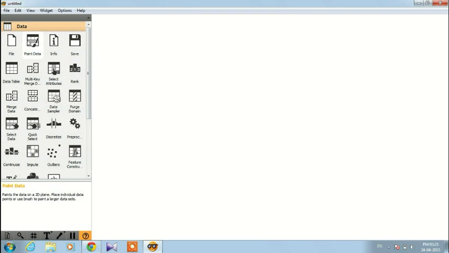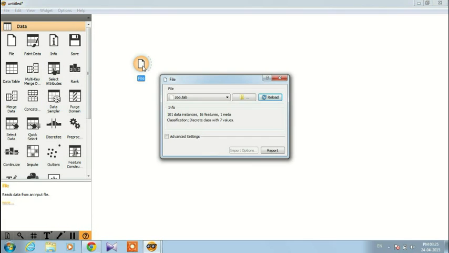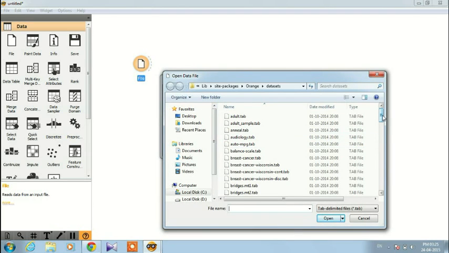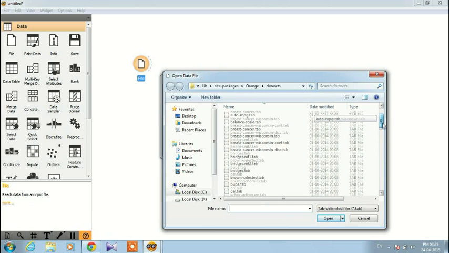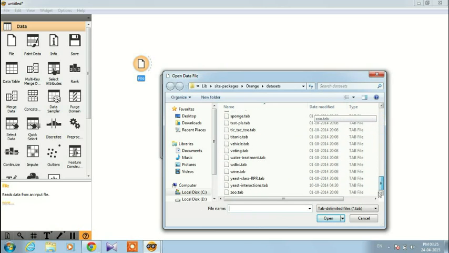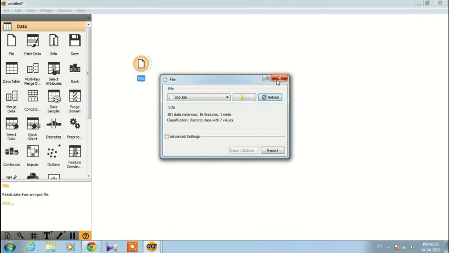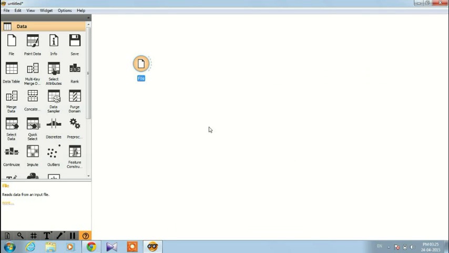So let's see the first example. I'll show you. Just select the file widget, click on this file and double click on this file, and you can choose any database from here. Just click on this. So these are all the example databases, so you can choose any one. I'll choose this zoo.tab. Okay, so the zoo.tab has been selected.